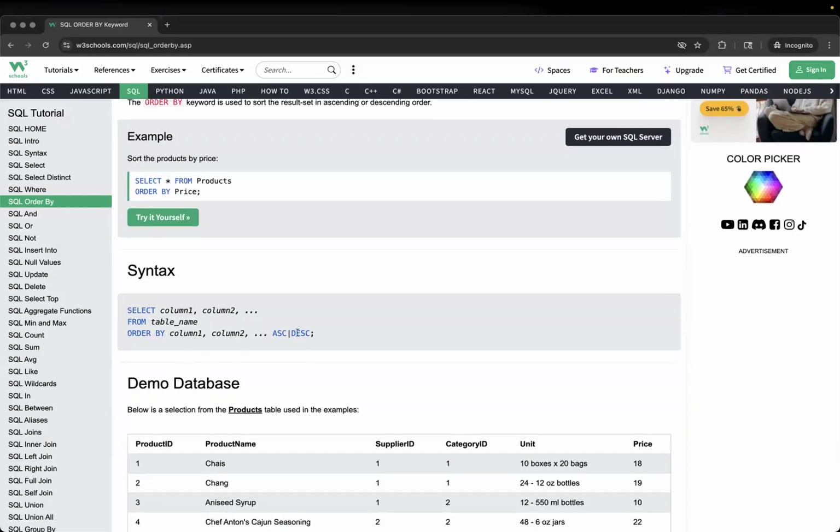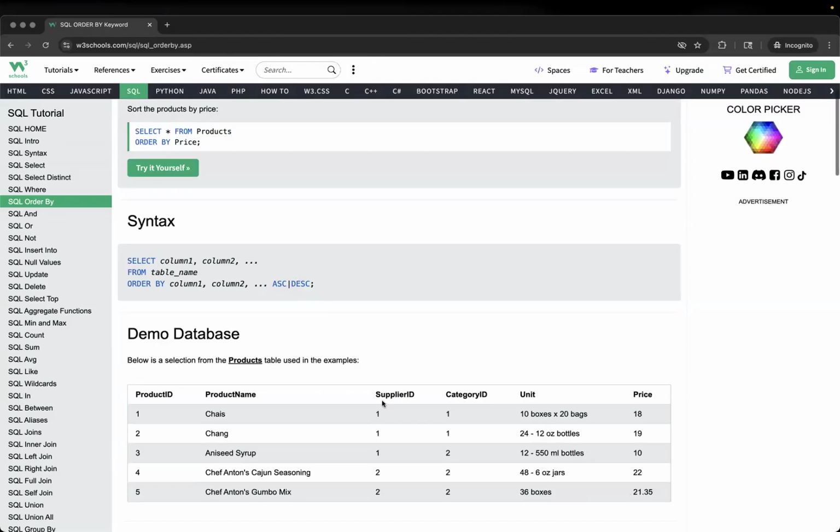Okay, ascending, descending. So you can change, like, column 1 ascending, column 2 descending, column 3 descending. Yeah, you can keep changing. So you can just remember putting the ASC or DESC right here.